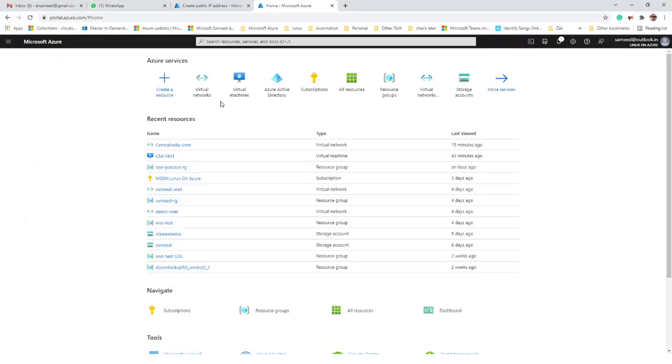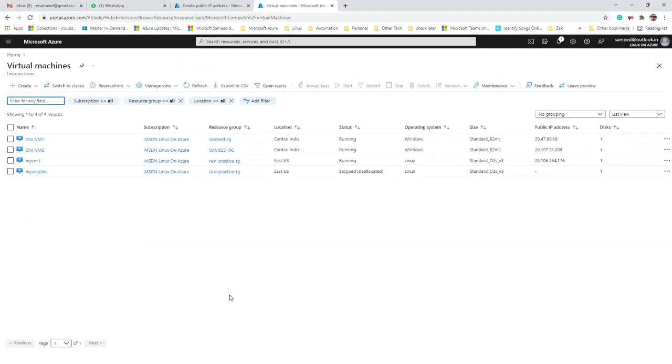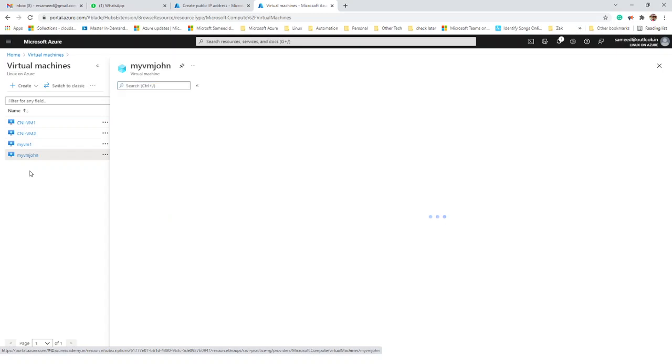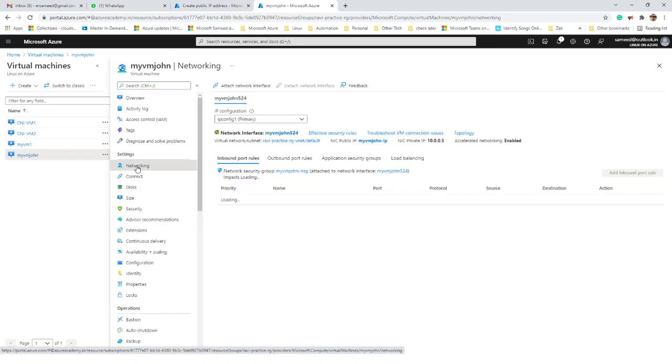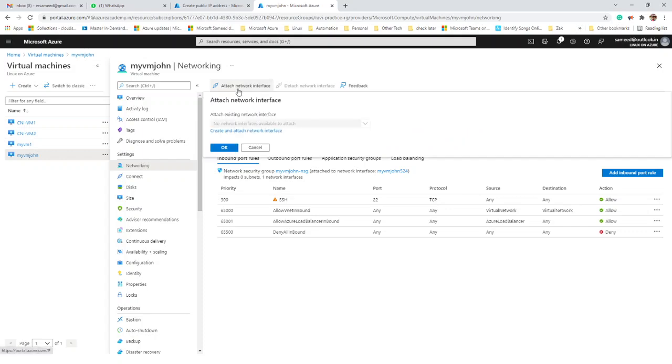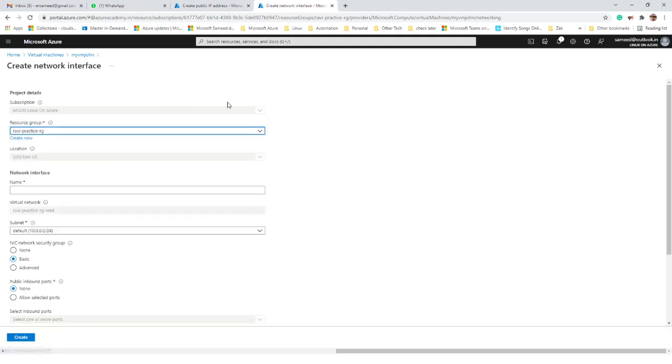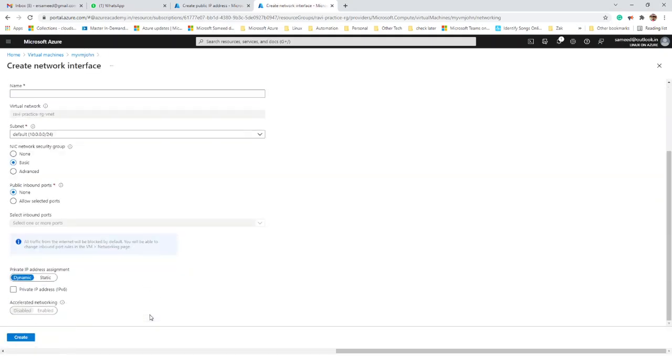Let me find a virtual machine in shutdown state. First thing you need to do is shut down your virtual machine. I already have one virtual machine in shutdown state. I'll click on that virtual machine, go to the networking section, and click on attach NIC card. Here, if I have multiple NIC cards, I can simply drop down and choose a free NIC card which I want to attach. Or if I don't have one, I can create a new NIC card and attach it here.